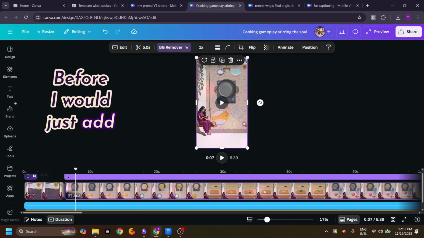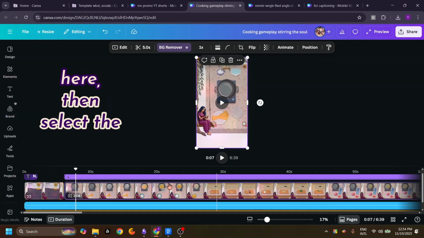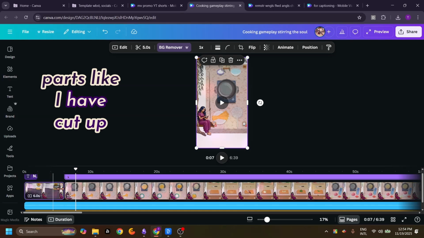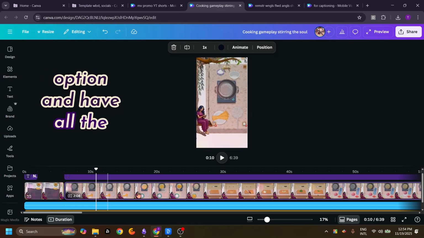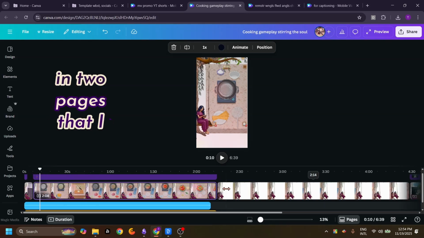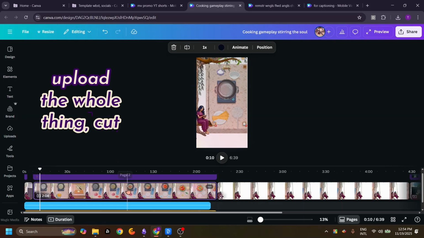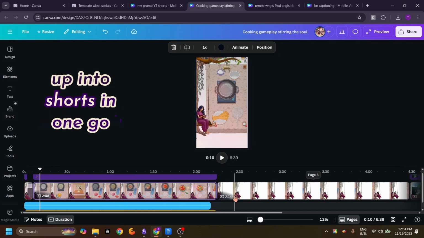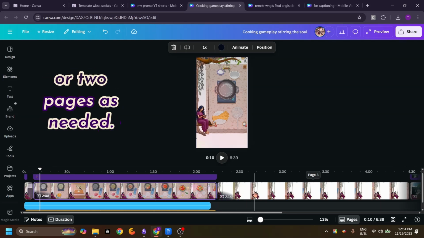Before, I would just add the entire song or a large part of a video tutorial here, then select the parts. I have cut up the page here with the split option and have all the shorts I want here, and export the ones into pages that I want to create shorts with. So the workflow was to upload the whole thing, cut up into shorts in one go, and then export one page or two pages as needed.